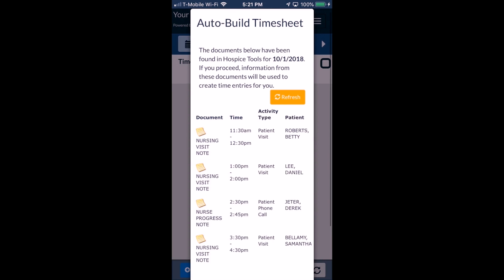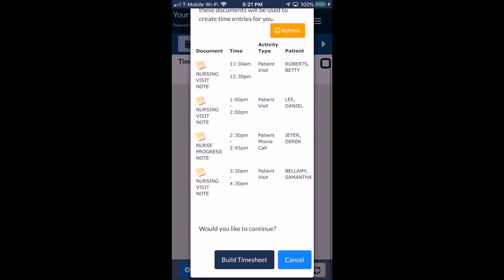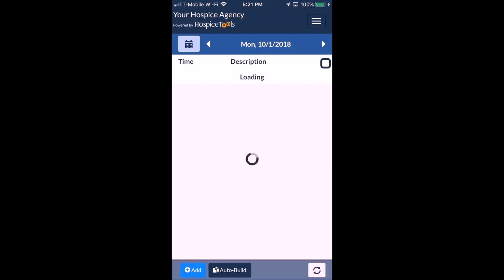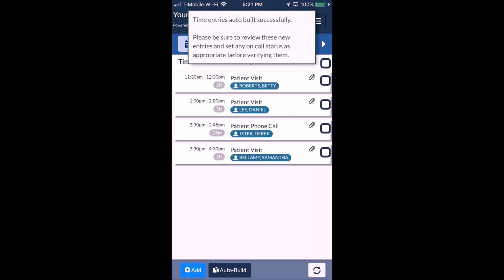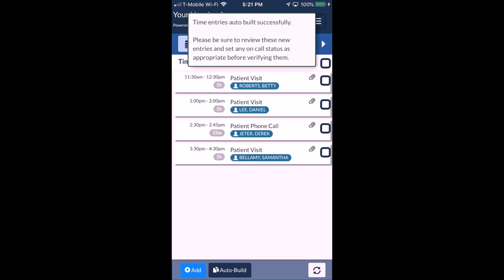Auto Build pulls up all of the documents of the clinical visit times and phone call times that have been entered into eDocs and automatically populates our timesheet. We see that we have 4 different clinical documents for the day. These are the clinical docs that we entered in the patient's charts and are now automatically linked in our timesheet. Now all we have to do is fill in the gaps for all the non-clinical items.